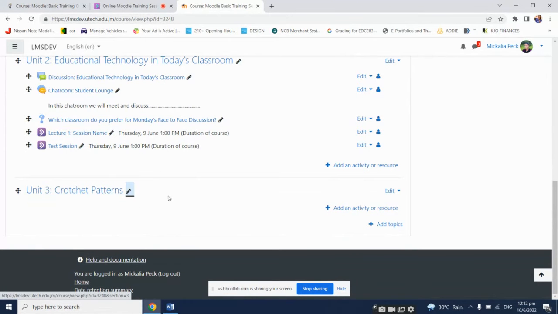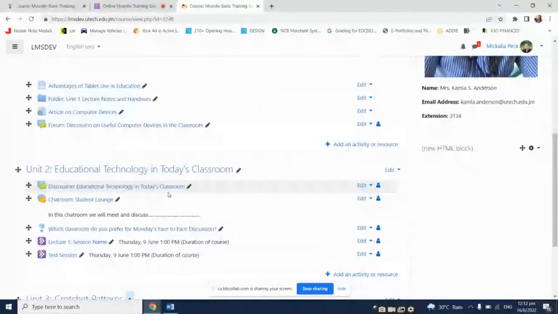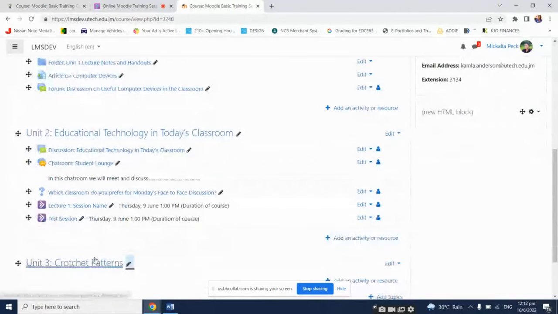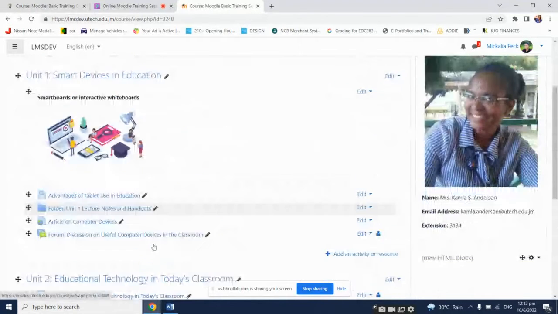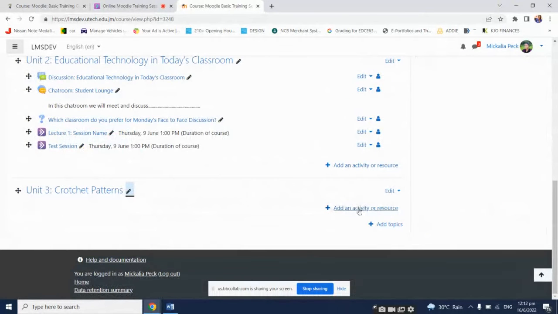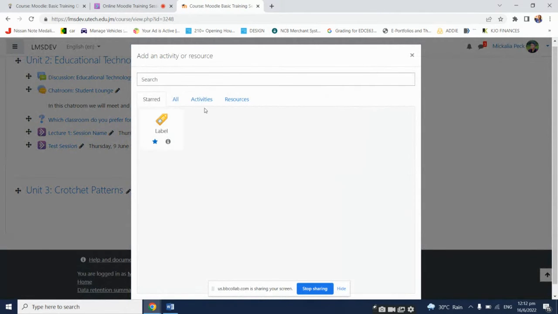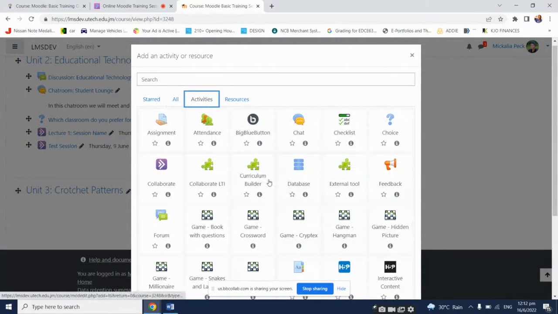All right, so they can clearly see when we say topic or topic through our unit 3, she's actually referring to crochet patterns. Okay, so we are going to go through the process of adding this resource or activity. So add an activity or resource. From the activities list, we're looking for curriculum builder.